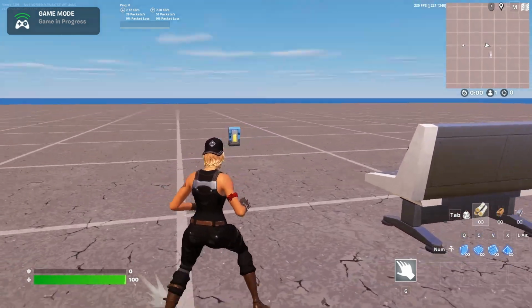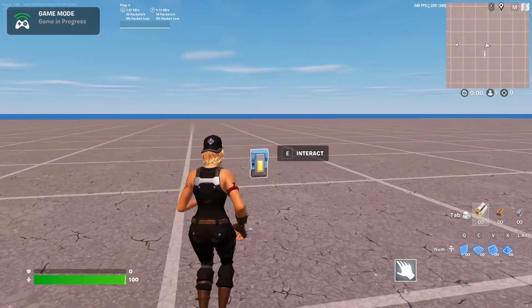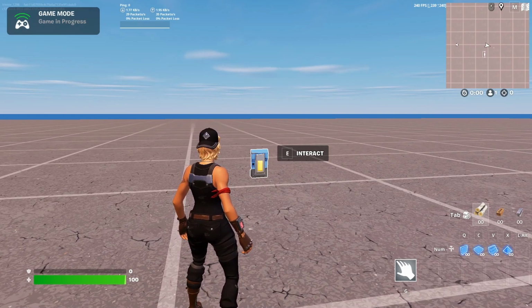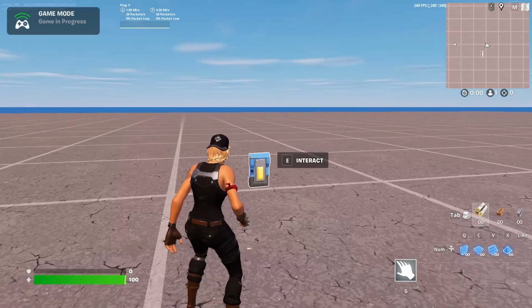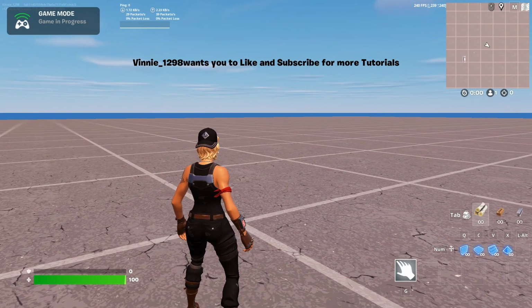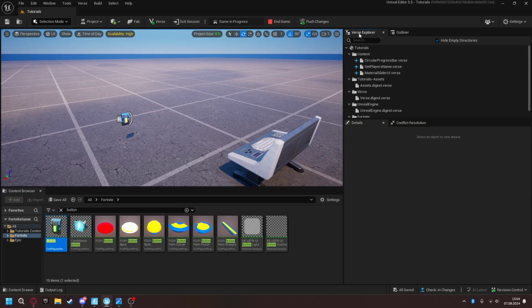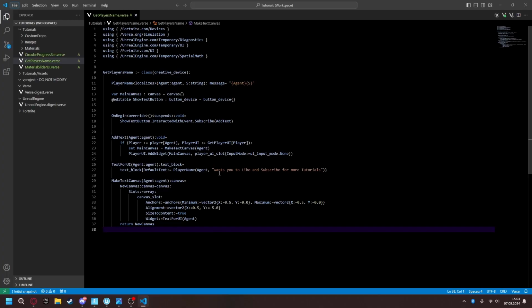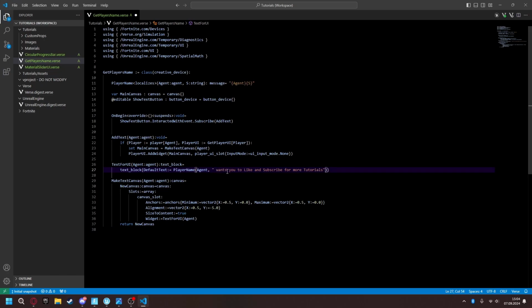So guys, as you can see, now I'm loaded into the session, and if I press this button, it should show my name and then the text wants you to like and subscribe for more tutorials. So test it out. As you can see, it's working, but after my name there is no space. So how to fix that? You can just open up your code again, and in your code, before this text, you will just put a space. One more thing, if you want your text placed more toward the bottom, you can just adjust this value right here on the alignment, the Y, and put it to like 20 or something, so that it will show in the middle or more on the bottom of your screen.